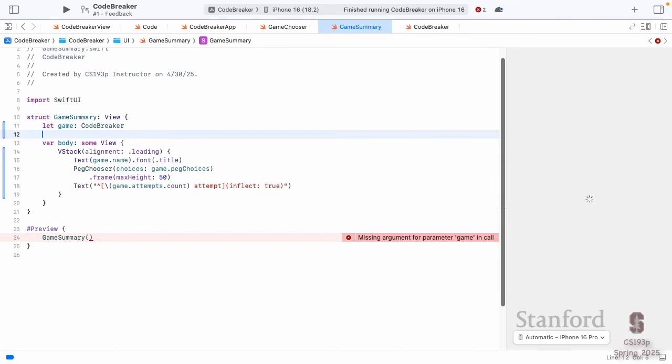And I was warning you last week, oh my gosh, you don't want to pass the whole model into things, but actually here you would, because this game summary is supposed to be giving a summary of the entire game. It needs the whole game. Now, I'm not passing it as a binding, though, because the game summary is only showing a summary. It's not editing it. So it's not too bad.